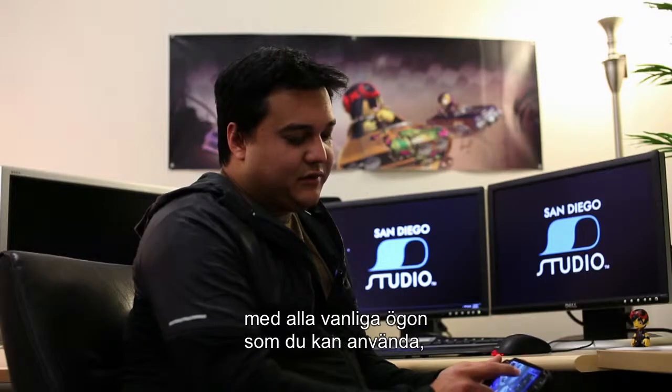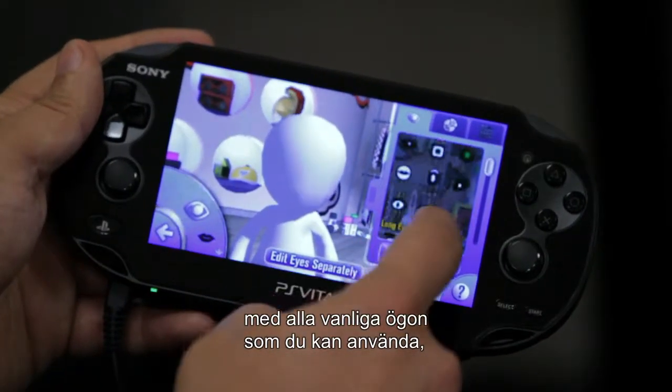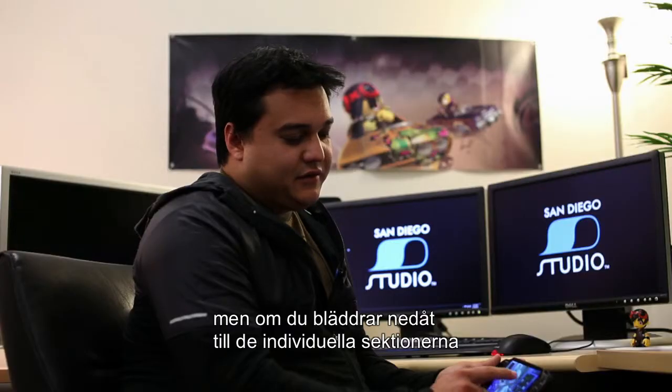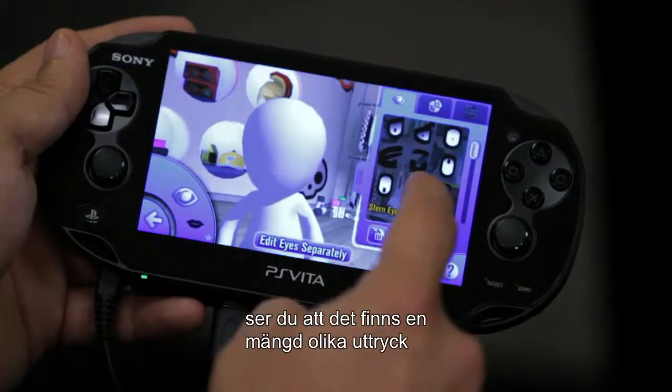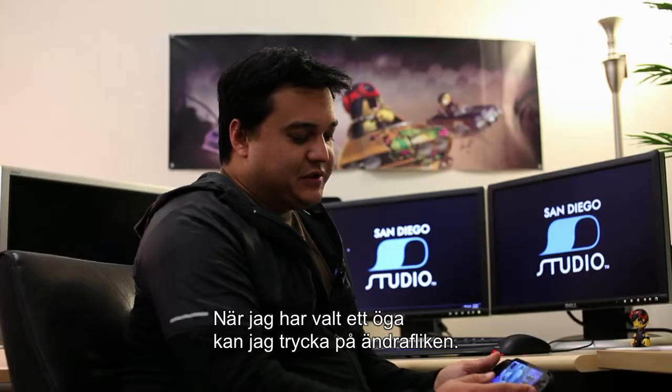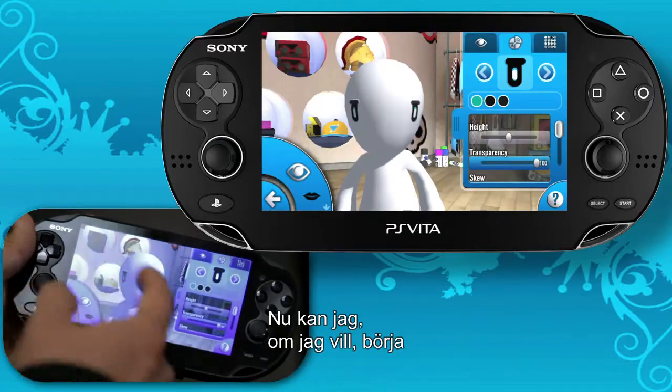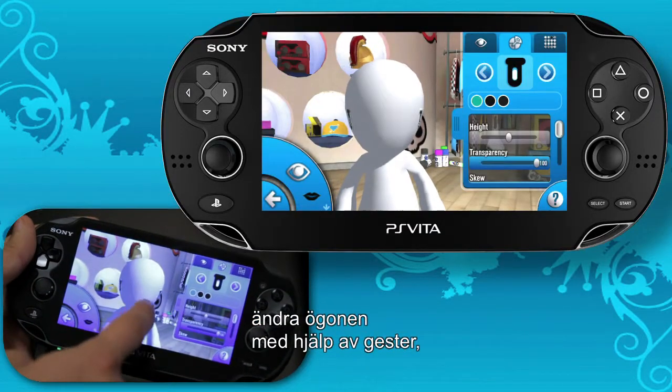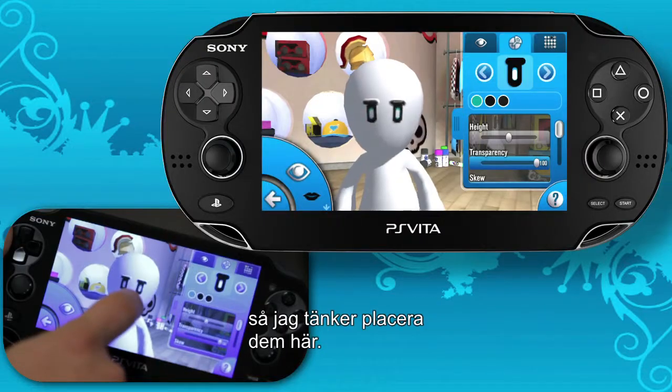There's this top category which has all the general eyes that you can use. But if you scroll down to the individual sections, you'll see there's a bunch of different expressions for each type of eye. After choosing my eye, I can hit the Modify tab. That'll give me the ability to start modifying the eyes with gestures. So I'm going to place them right there.